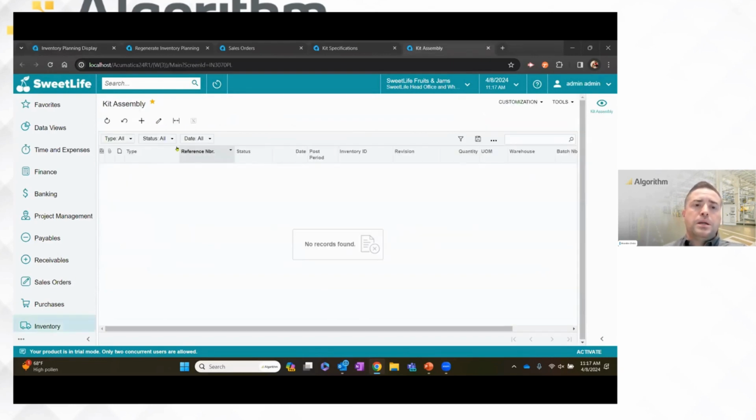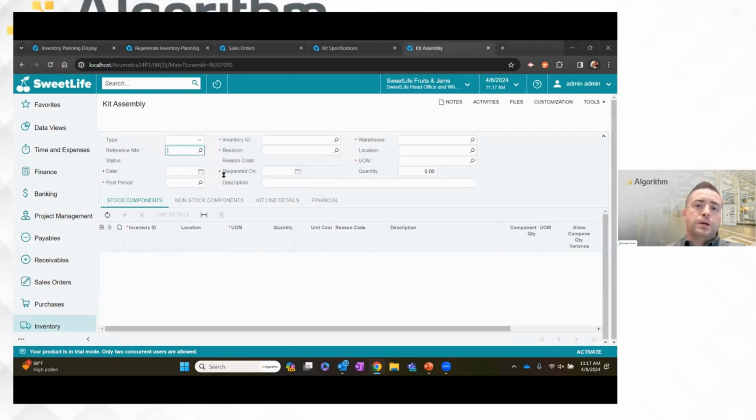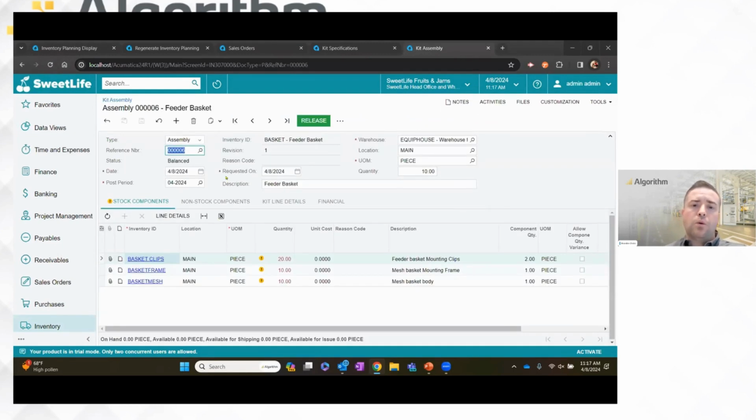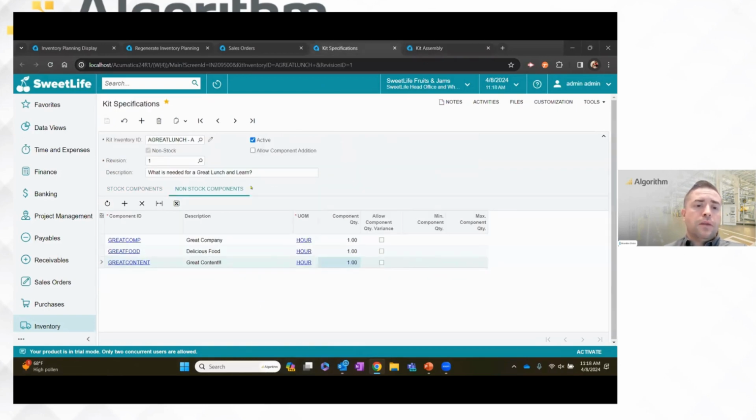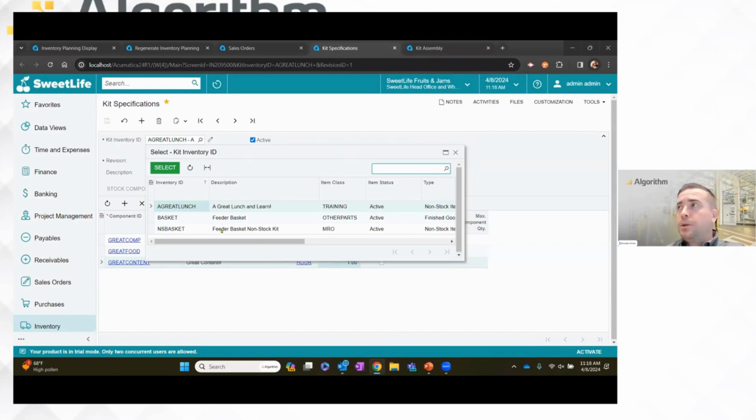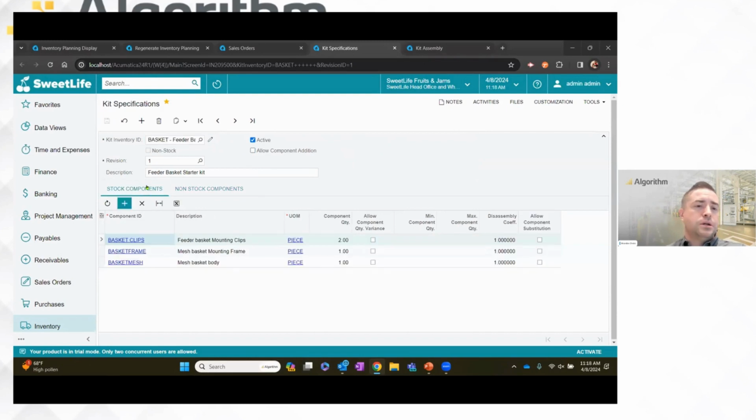And if I go to my kit assembly screen, you see that assembly order has been created, and that's going to be for the quantity that matches what is needed for those kits. Now, again, this is all controlled from the kit specifications. And you can see here I have my kit specifications for a great lunch and learn. But along the same lines, in order for that demand to be calculated, I have the kit specifications of the stock components built in to the kit specifications for both the stock and the non-stock items.